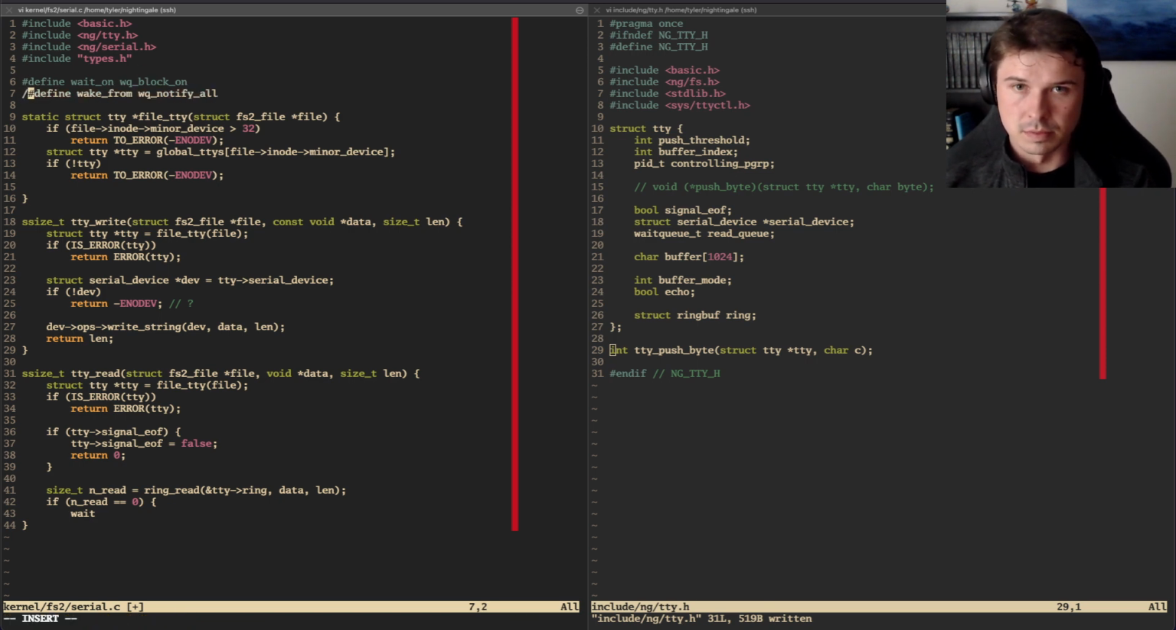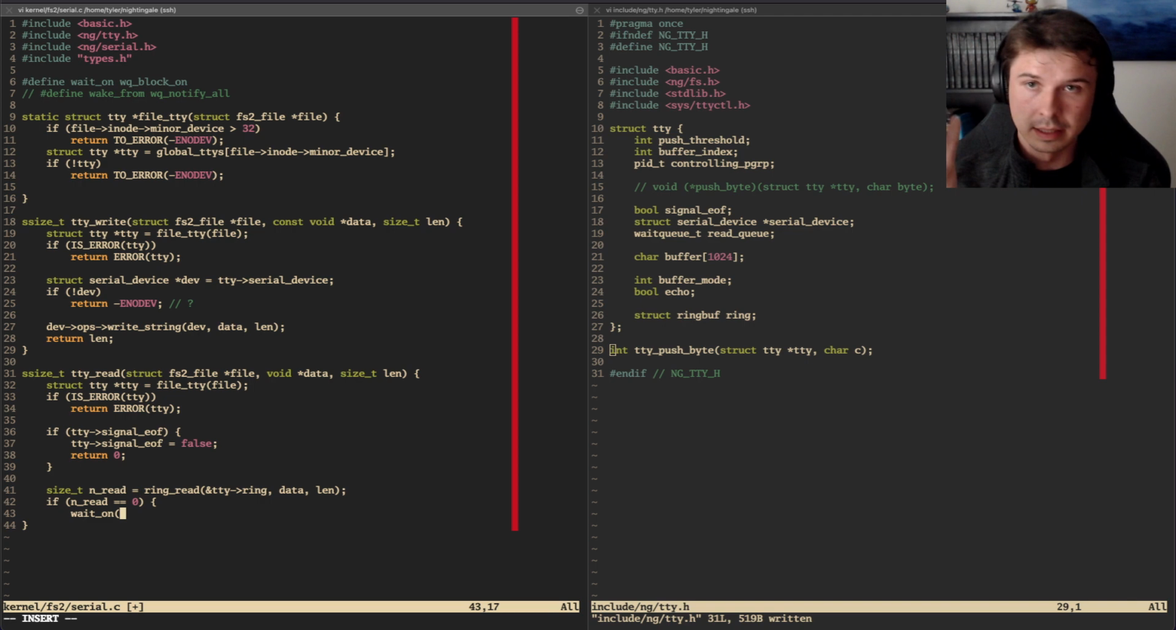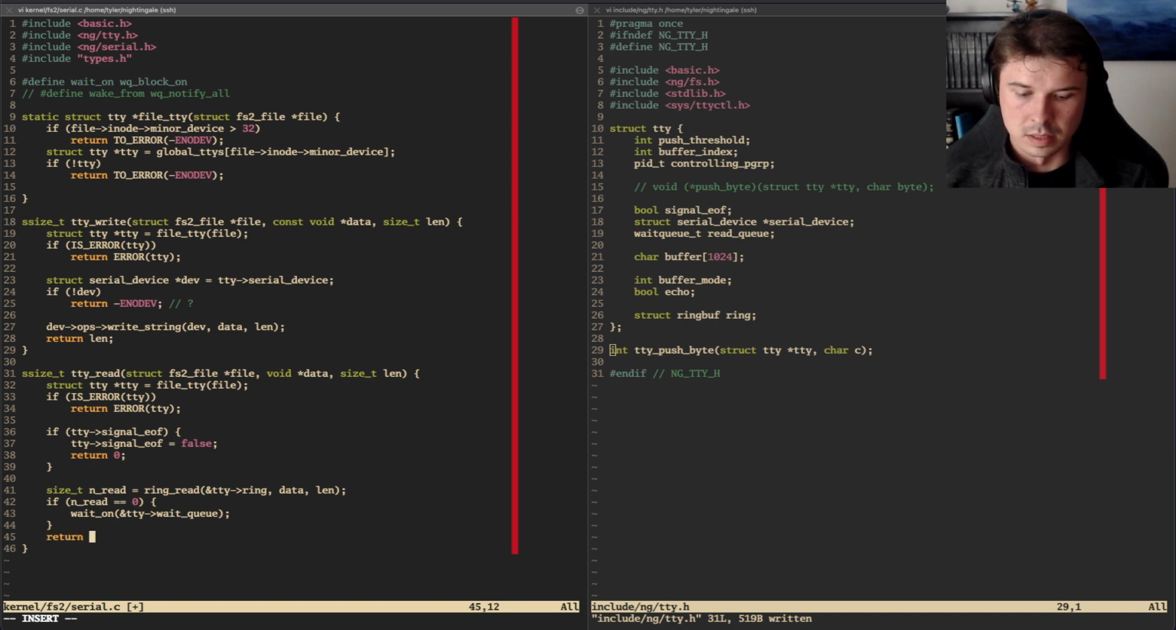I actually don't need wake from because we're not going to talk to the other guy. But I'm going to be consistent on that for now, and if we end up changing it globally, then it'll be changed globally. If it's in pipe, I'm going to do it here. So if we read nothing, wait on TTY to the wait queue. And well, okay. If it is not 0, then return.